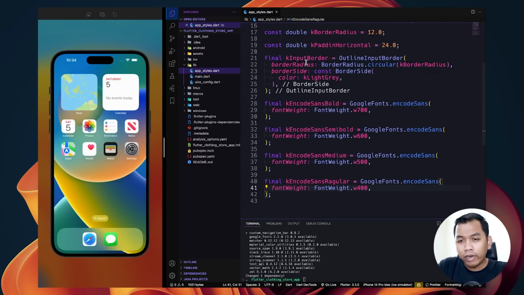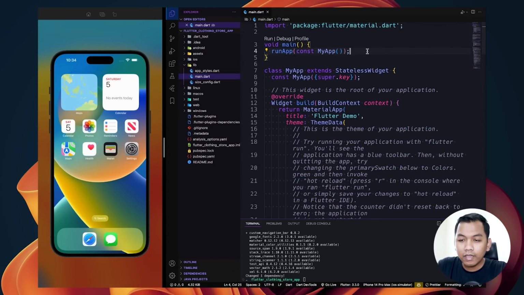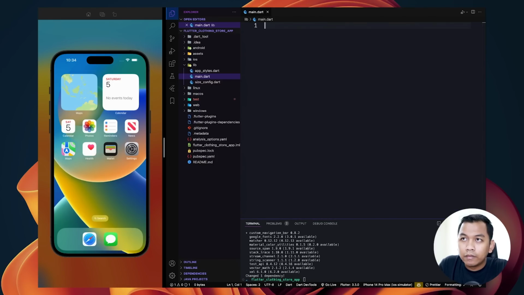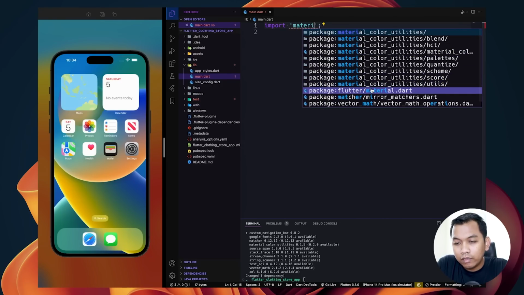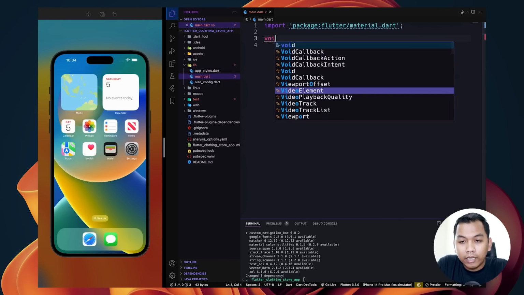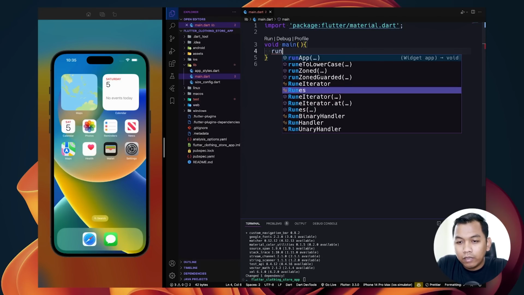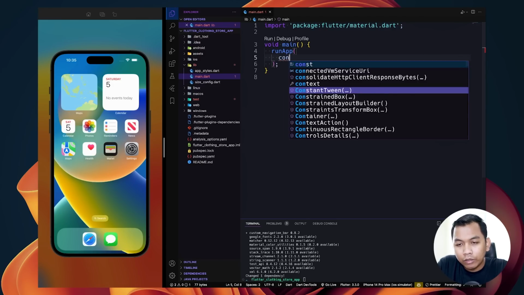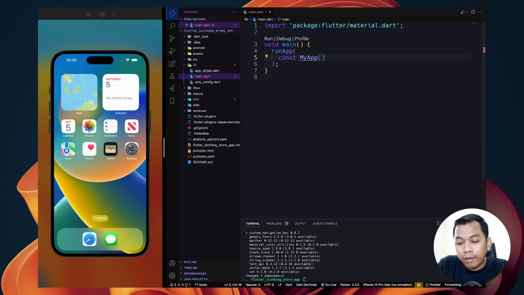Alright, so that's all for app style. So the next is we need to go to main.dart, and here, let's delete everything. And first thing first, let's import material. And here, let's create a main function. In the main function, we can run the app from here. Alright, so inside this runApp, we need to say our app name. So let's name it as MyApp.